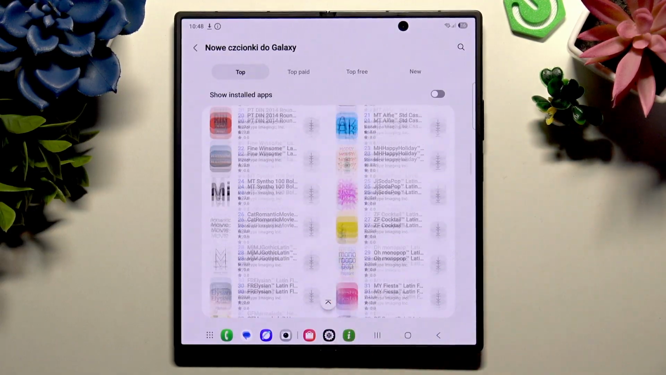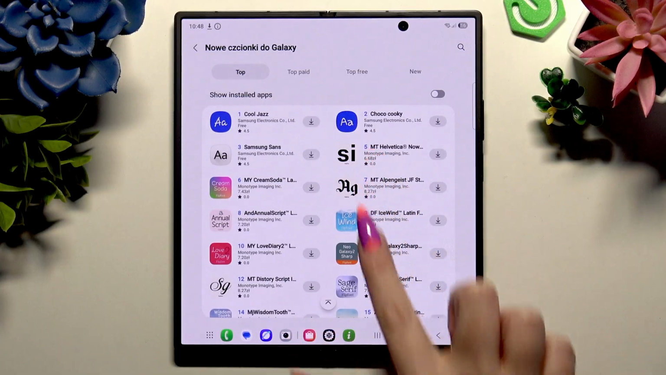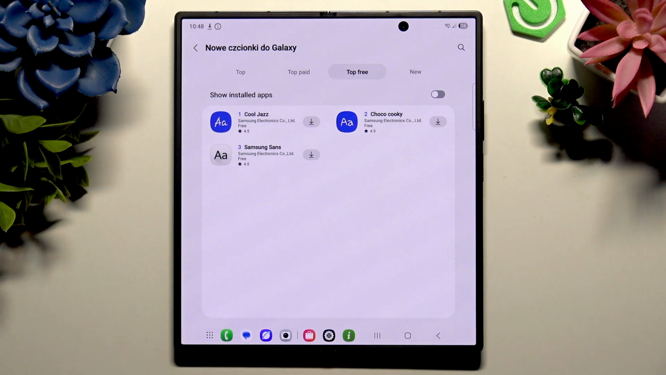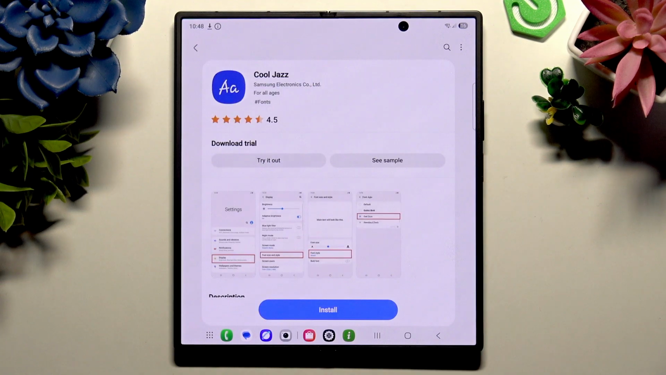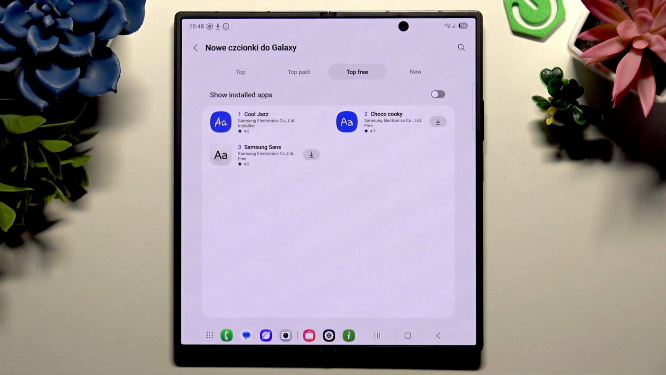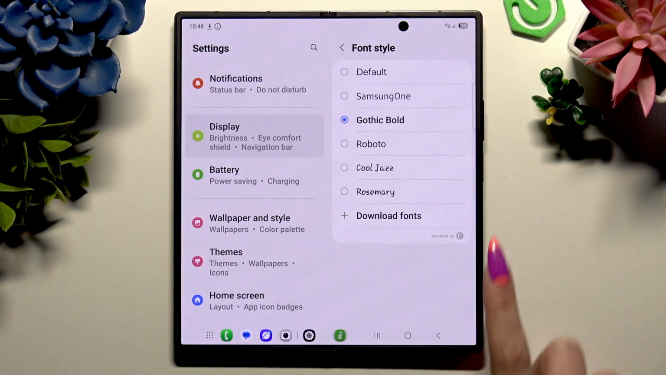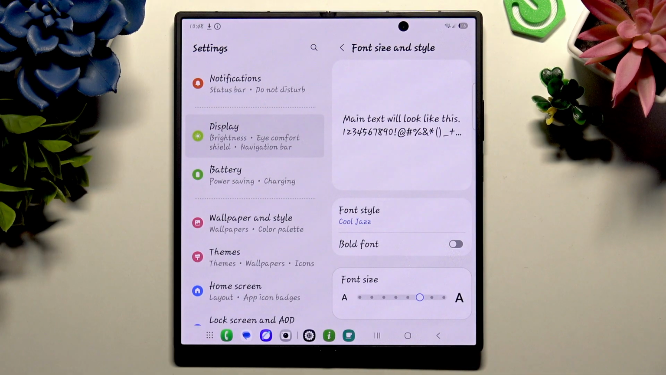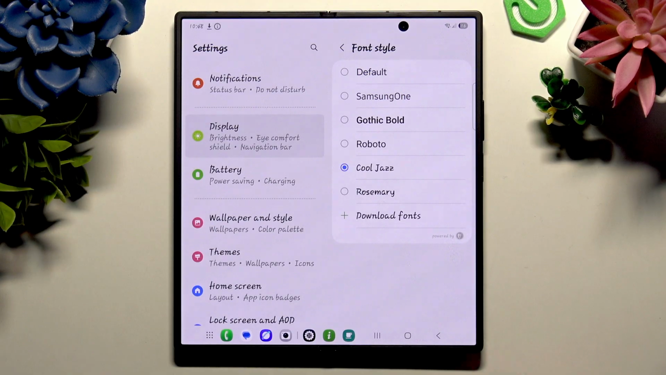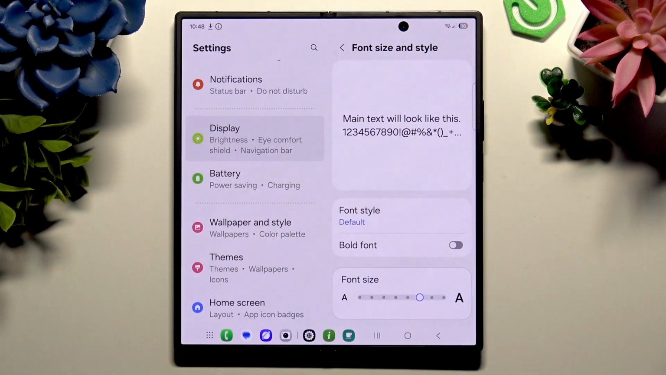You can buy one or pick one that's free. I will go with top free ones. Click on the chosen one, tap on Install, go back and apply it by tapping on it on the list. In order to go back to your default font style, just click on the same section and hit default at the top of the list.